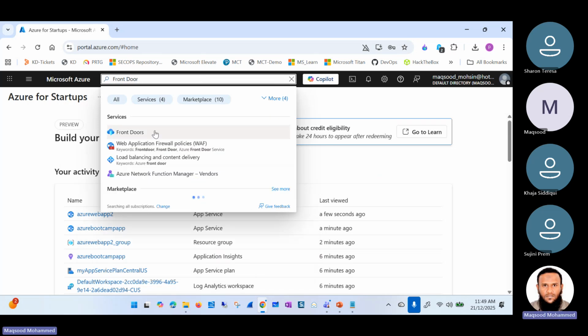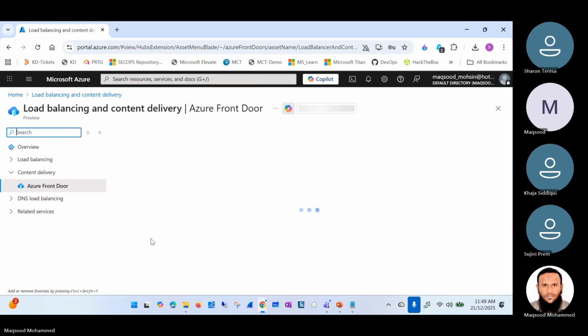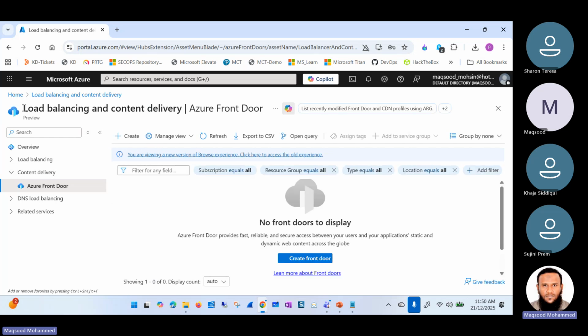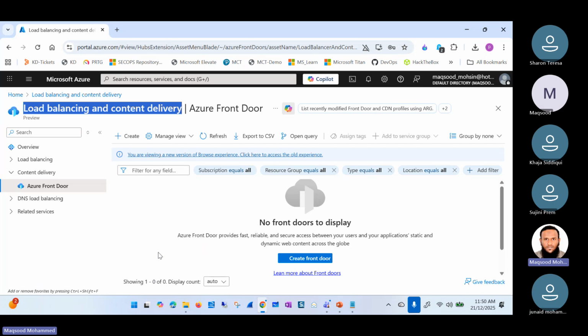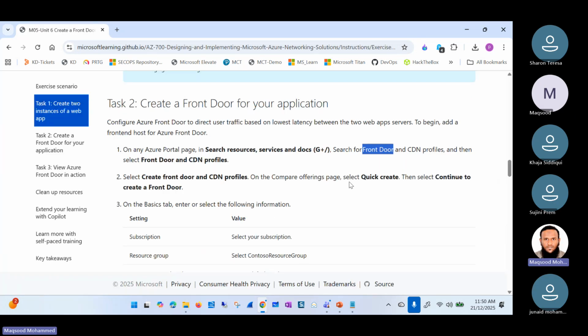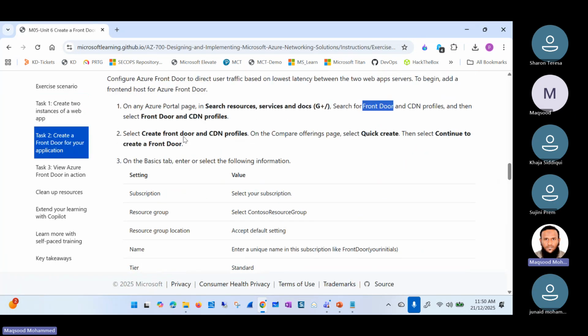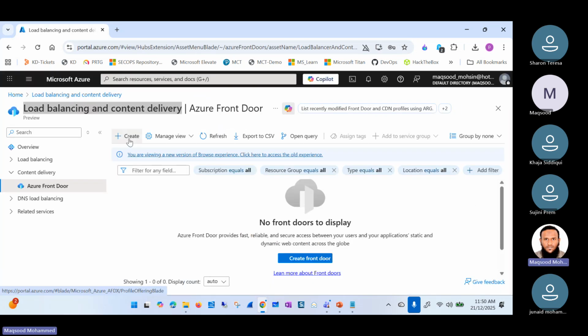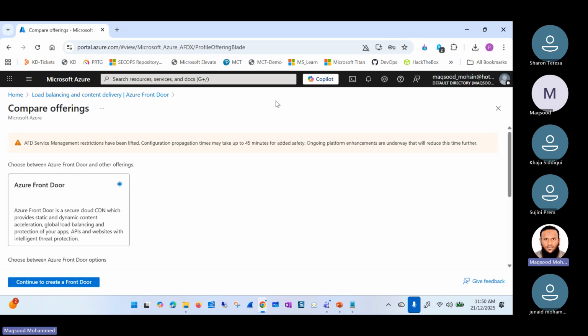Look for this, and you have your Front Door service here. But it also tells you what exactly Front Door means. It is a load balancing and content delivery product from Microsoft. So now we are going to go ahead and create a Front Door and CDN profile. It is doing two things together, Front Door as well as the content delivery CDN setup.